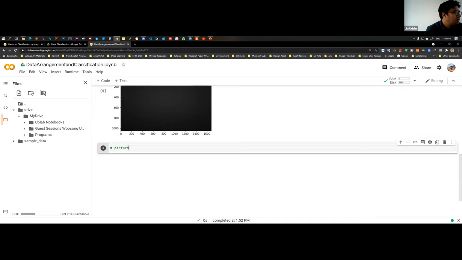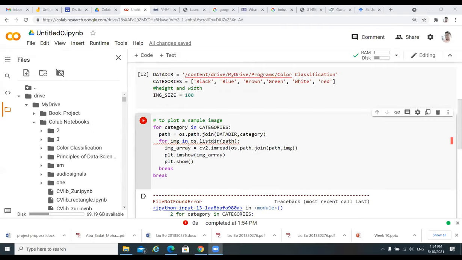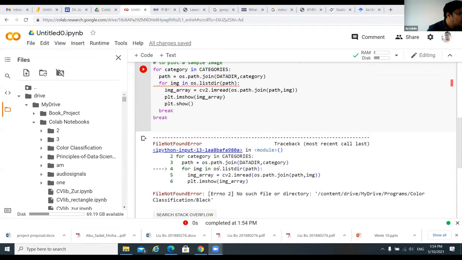Okay, I am facing some problem. Can you fix it? Yes. Can you see my screen? Yes. So what is the problem here? For image into voice, no file size directory. Yes.